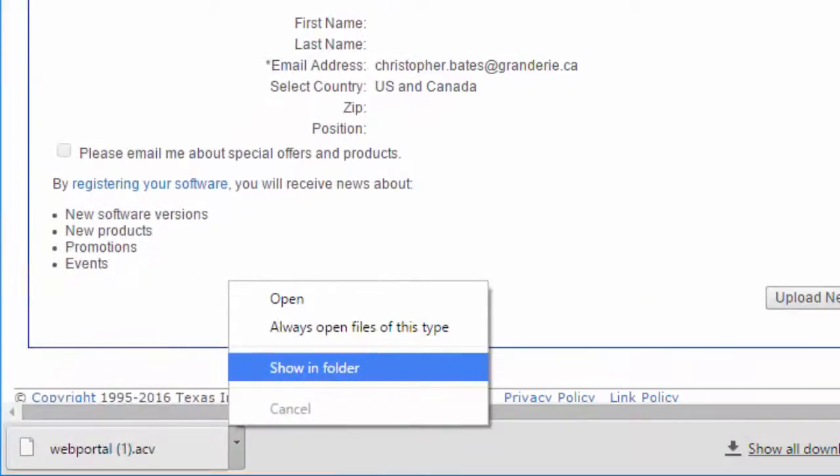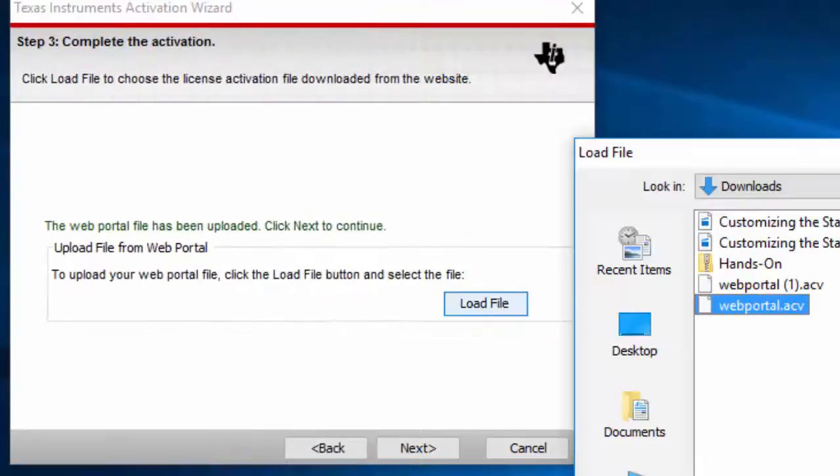This file will normally download into your downloads folder on your tablet, but if you're unsure as to where that file actually went, click on the little arrow beside the download and then click on Show in Folder. After you have successfully downloaded the activation file from the web portal, go back to your TI Instrument Activation Wizard.